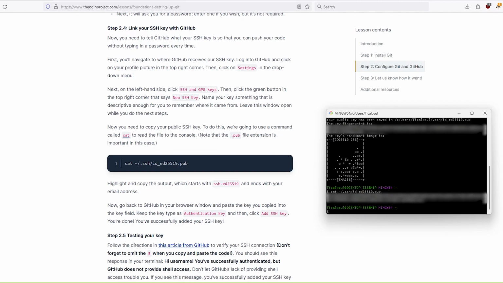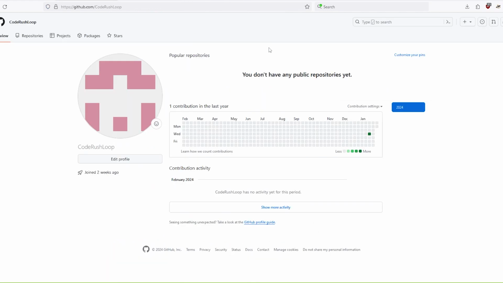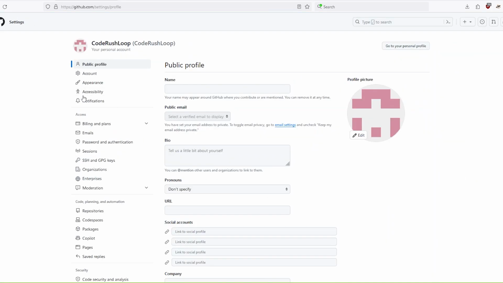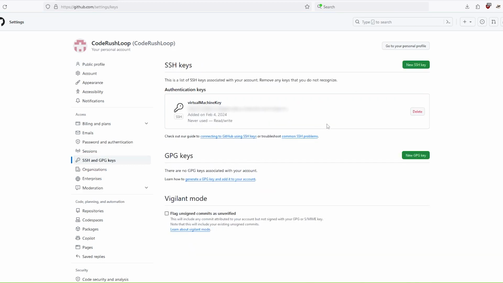And now I can see my generated SSH key, and I can copy it from the terminal, go to my GitHub account settings, and click on SSH and GPG keys. And here I already have one key, which is the virtual machine key, the one that I generated for my virtual machine. And I can click on the new SSH key button.